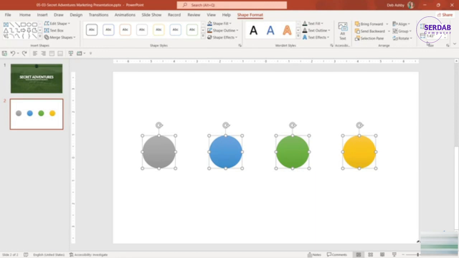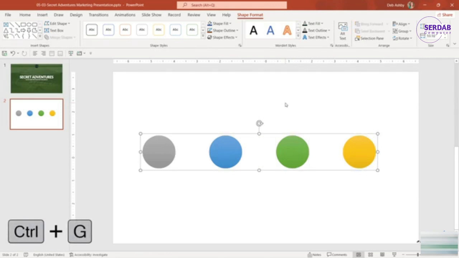Now, in order to do this and align them as a group, we need to group the objects together. And you'll notice that on that shape format ribbon, we also have a group option as well. So you can choose to use this command just here. The way that I tend to do this is the quicker way, using the keyboard shortcut. So to group objects together, you can press Control G. So now these are no longer individual circles, they're grouped together as one object.